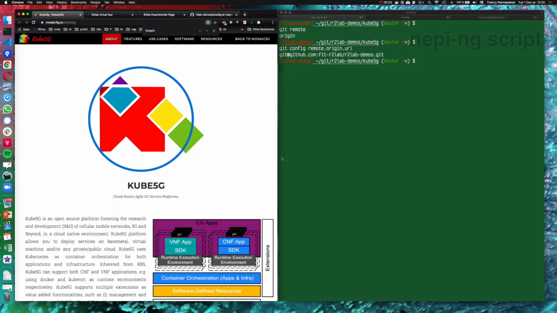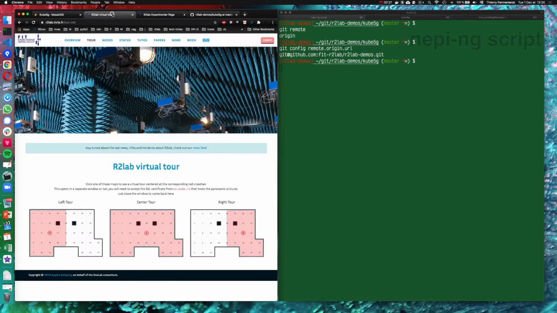Hello everyone, and welcome to this video about using OpenAirInterface inside R2lab. What we're going to do today is take this tool named Cube5G, exposed by the OpenAirInterface consortium. This tool is able to deploy an LTE network as CNF and VNF applications. And we're going to get it to run inside our tool, R2lab.